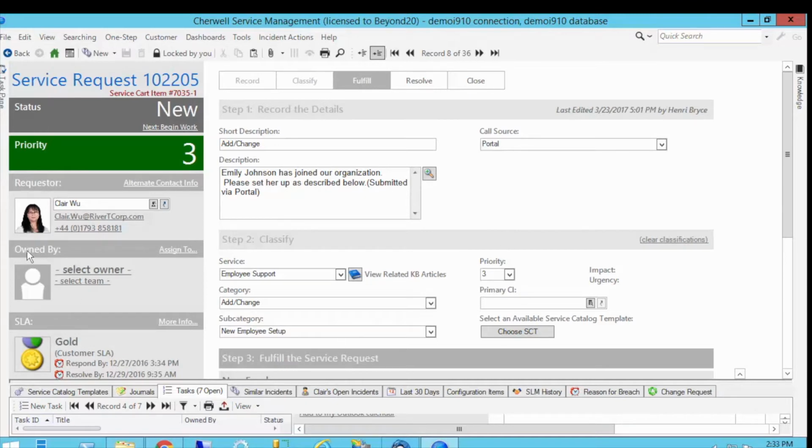So you'll see over here in this owned by, the idea is that this service request to the customer is for onboarding a new employee. The employee who's requesting this, in this case Claire Wu, she just wants to get the employee onboarding. That's the service that she's looking for. She doesn't really care about all the pieces that go into onboarding. She just wants to know that she's got a new employee coming in, Emily Johnson, and this employee needs to be up to speed when she starts her job.